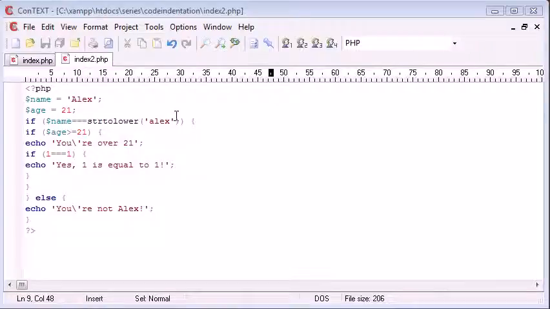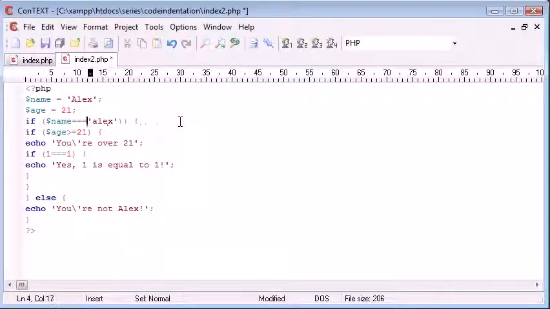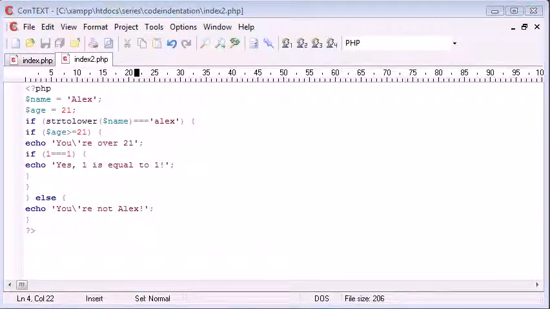Apart from one thing I've just spotted, in the if name equals strtolower, this needs to change. Okay, so I always forget something. Okay, so the file that we're looking at now works perfectly. Let's go ahead and open our browser and test it.